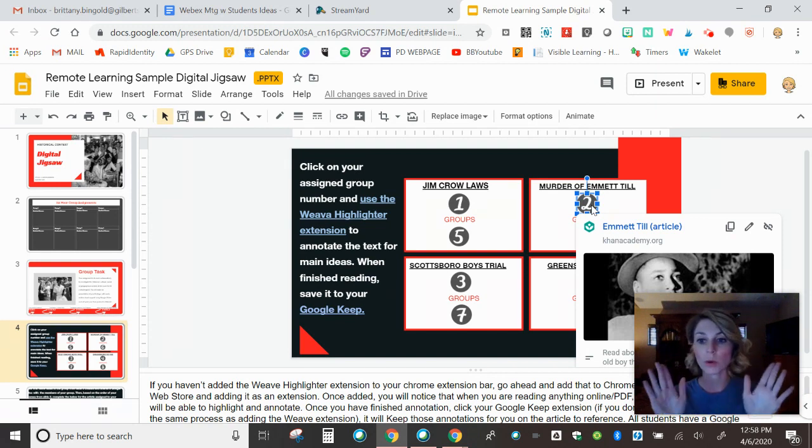These two things may be totally new to your students, but honestly, really great tools. The Weave highlighter extension, if you don't know about that extension, I have a tutorial on it on my YouTube channel, which is just Brittany Bingold. So you can go look that up too. And the Google Keep, every student has a Google Keep if they have a Google account. They just don't know they have it. So at the end, I'll show you where that is as well.